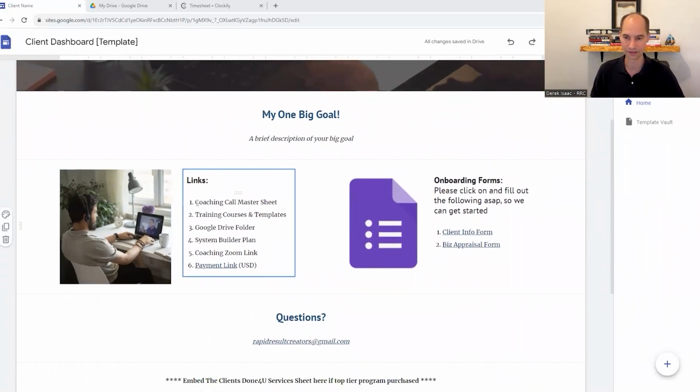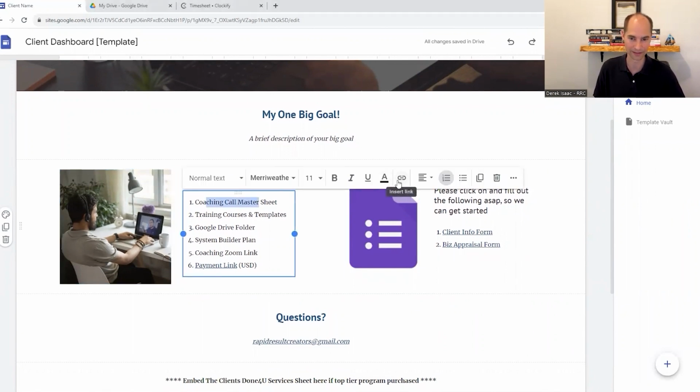It's pretty easy. You'll just type things in. You can build these little sections, add pictures, highlight whatever you need to. You can make a link out of it. So these will all be links to that specific client's folder and files. That's why I don't have links on here right now, because it'll get linked specifically to them.